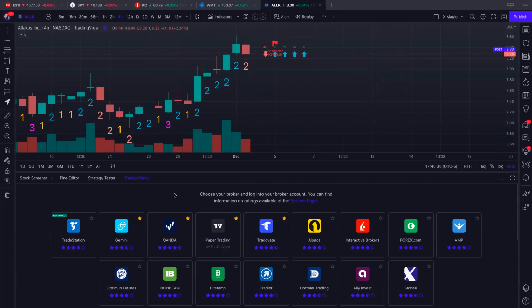For those who are new to trading on TradingView, I highly recommend paper trading. They have a paper trading feature here, which for the training, I'll just show you guys.